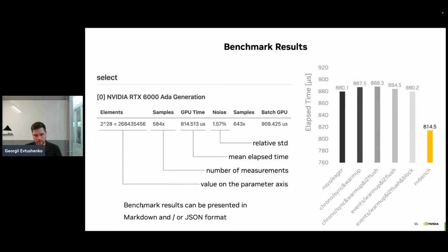And the report of NVBench looks something like this. So you see the workload the benchmark was launched with. Here it's elements. You also see how many samples were gathered during the benchmark. You see some statistics of GPU time. So here it's 814 microseconds, which happens to be lower than what we observed inside Nsight Systems, because Nsight Systems gave you just an outlook for one concrete invocation. But as we figured out, we have to benchmark more to exhaust all the states.